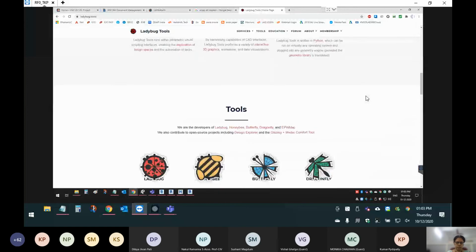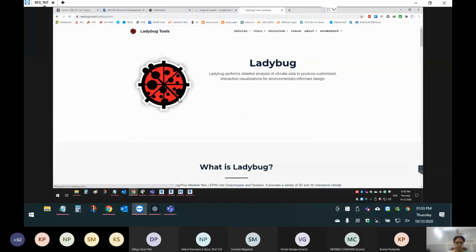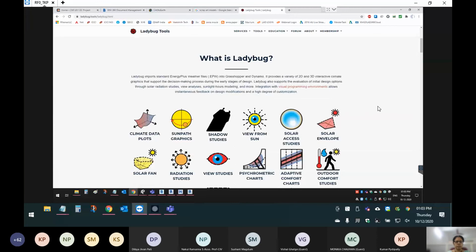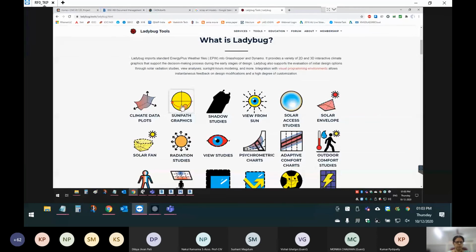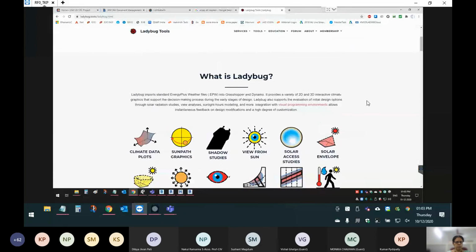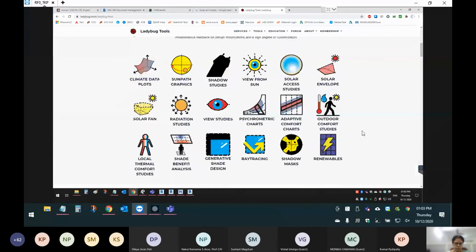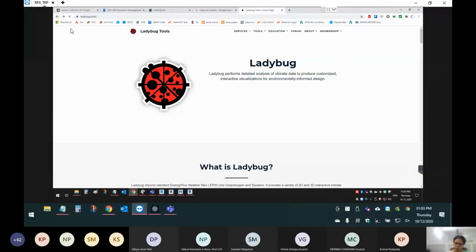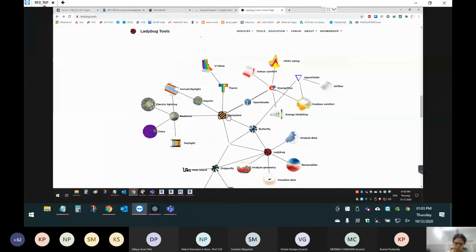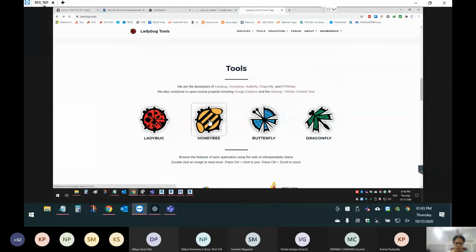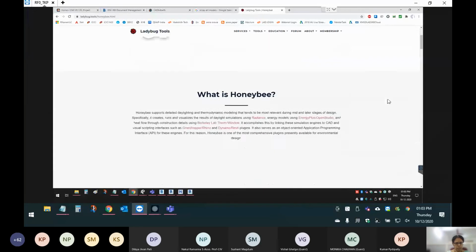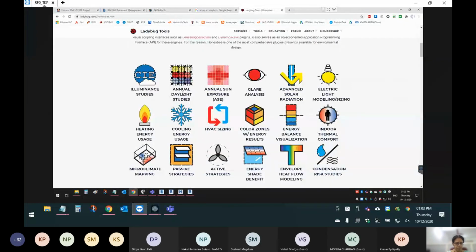What it can do is all the energy simulation. You can get climate data plots, and you can do sun path graphics. This is all Ladybug. Pretty much what Ladybug can do is all outdoor analysis, anything which has to do with outdoor analysis. But Honeybee does more of the internal energy simulations. It actually does annual daylight studies and illuminance studies. So yeah, we are there.